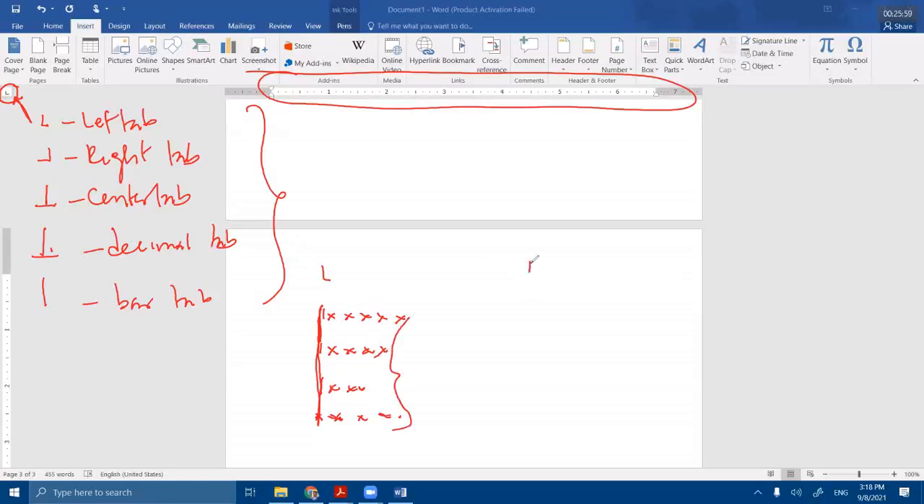If you place the right tab, when you type the text, the right side is aligned, but the left side is not aligned. If you place the center tab, the text is aligned as center.